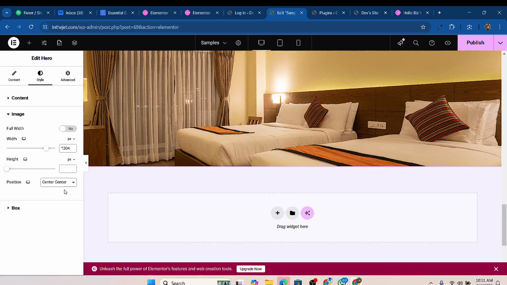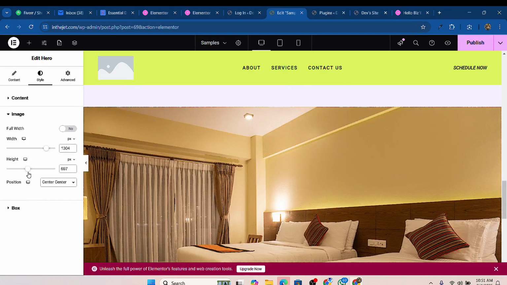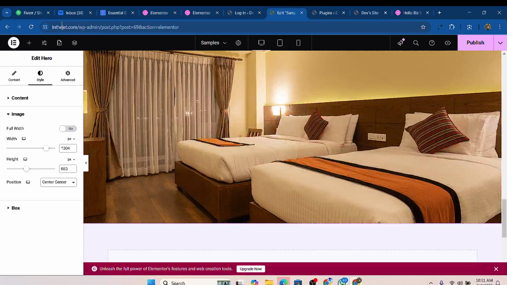Then for the image, you may want to increase the height of the image. You can see it's very thin. You might want to increase the height of the image from here.